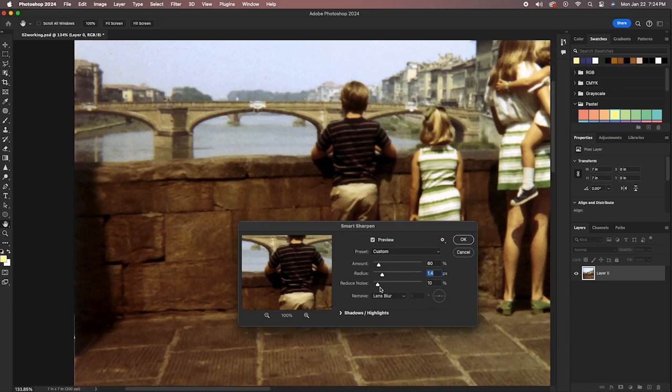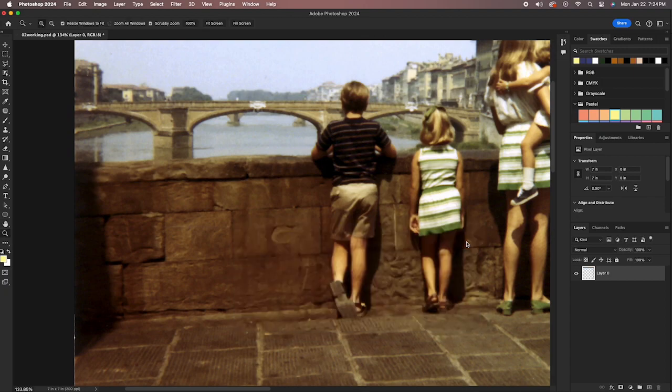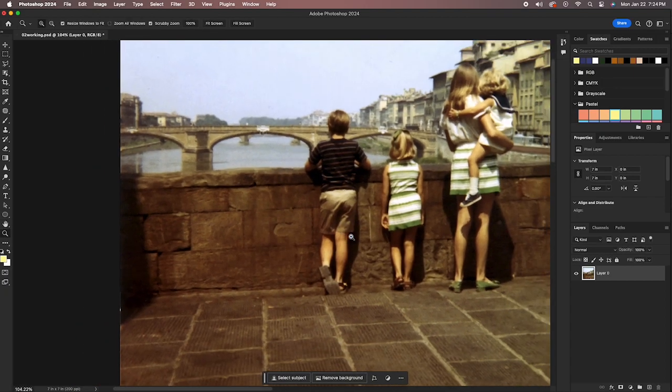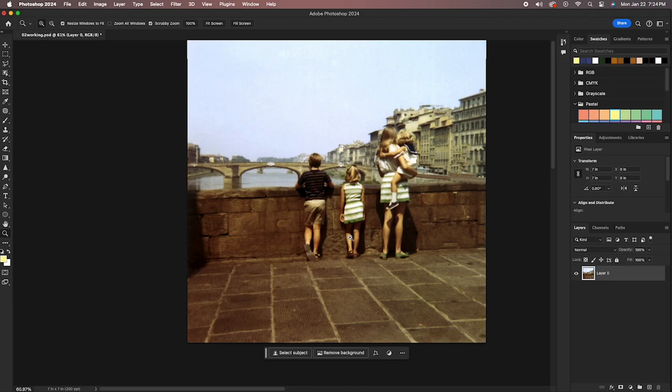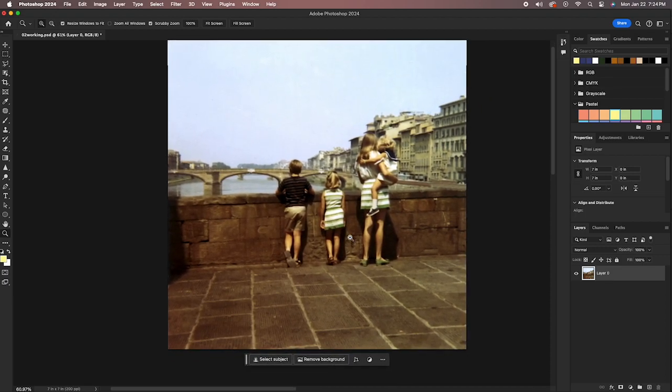The radius determines the number of pixels around where you're working that are going to be affected by the sharpening. The higher the resolution, the higher the radius setting needs to be. Okay, and then we're going to hit OK. And that's already looking so much better.